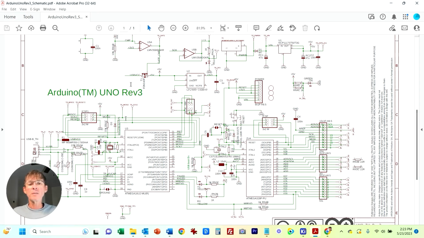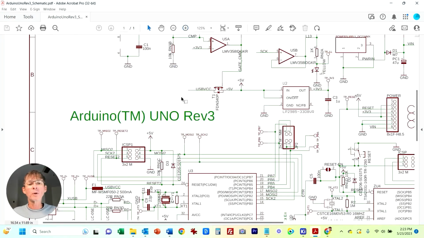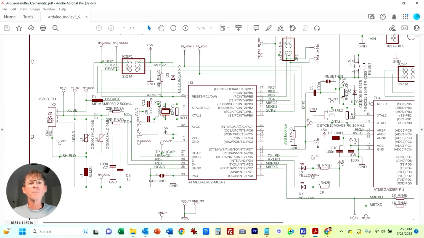Okay, so this is the part of the circuit. Let me just zoom in here on what we're going to be focusing on. Let me do a quick review of everything in this circuit. We have our native programming connector.